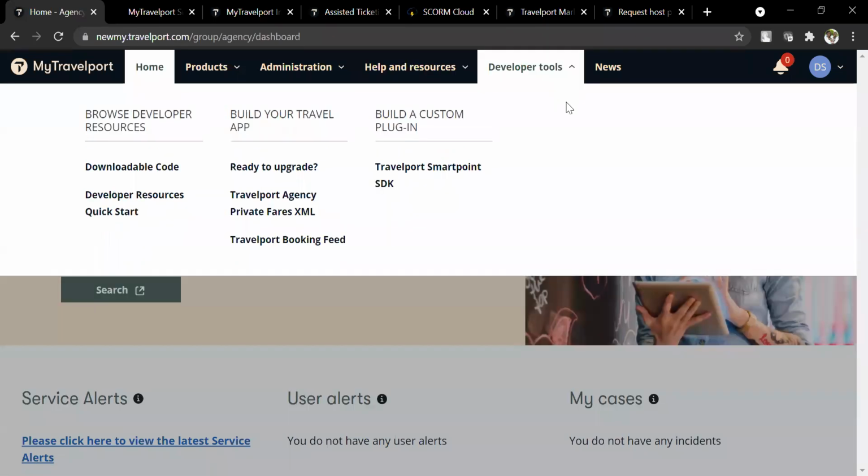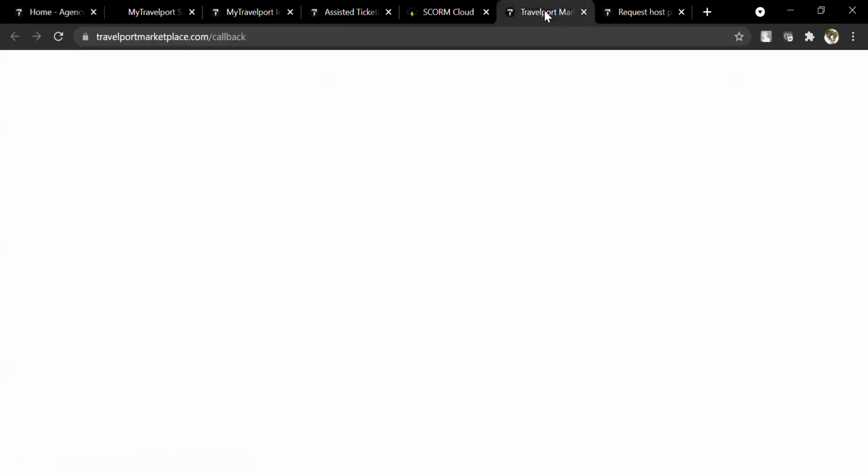Right, last but not least, we're going to discuss the Travelport Marketplace, where I was going to show you how you can access different products that are available for us that can enhance our selling experience using the Travelport SmartPoint system. So here is where you can see those products. Now, please note, because they are third-party products, some of them are not free.